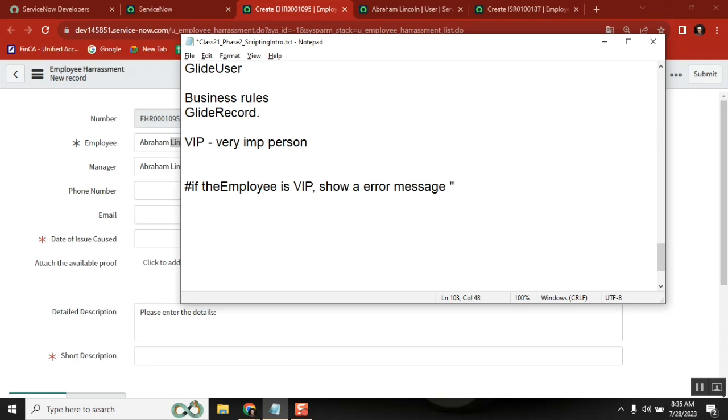Banner and error messages both look the same. So an error message indicating something like, employee is VIP user, handle the ticket ASAP. Something like this. So, a message, right? Everyone understood the requirement? Yes, sir.